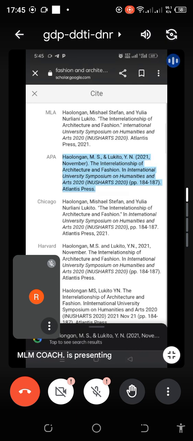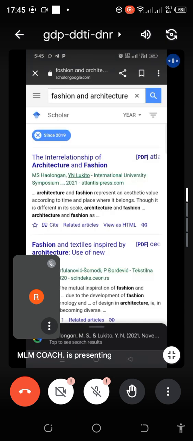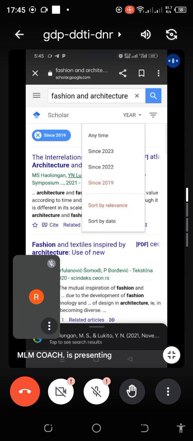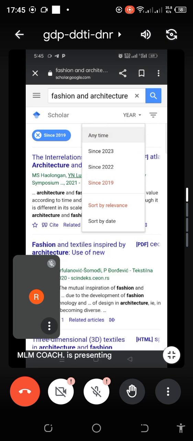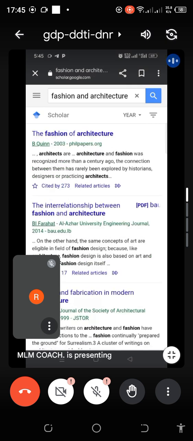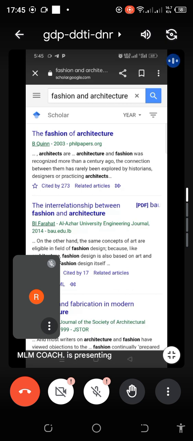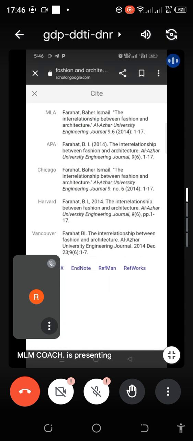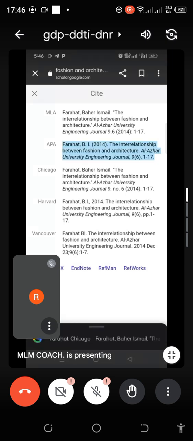Let me just go back to the first one that we had, the one where I talked about anytime. I'll go with this one, the interrelationship between fashion and architecture. Then I'll click this place written cite. If you remember, we had, let me select the APA like that. The interrelationship between fashion and architecture, APA, simple.